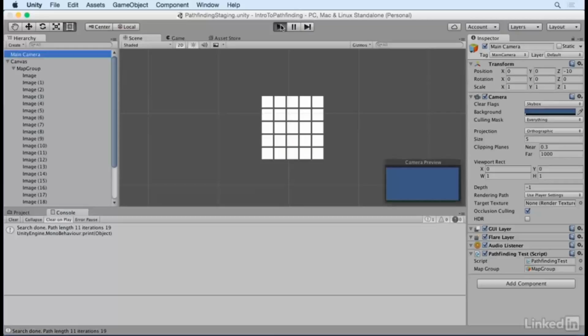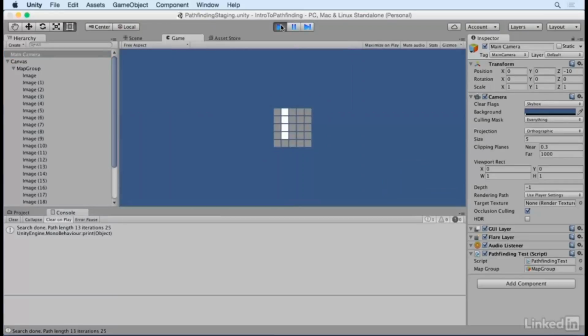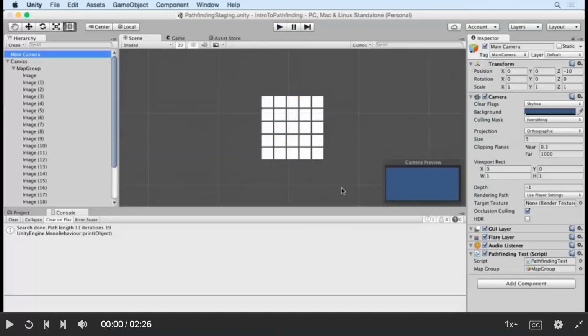Now, when we run the game, we'll see that all the tiles change their color. The open tiles will be gray, and the solid tiles will be white. Now that we know this works, we can stop the game. At this point, we're now able to visualize what our map looks like.